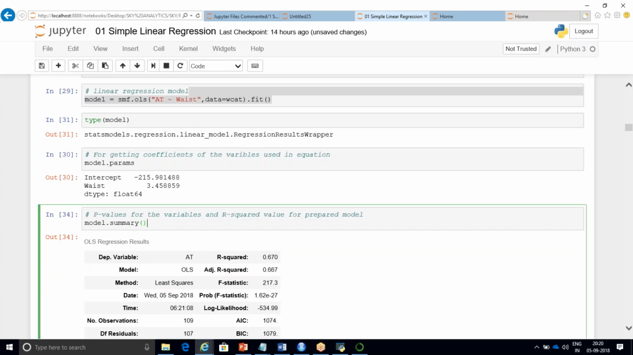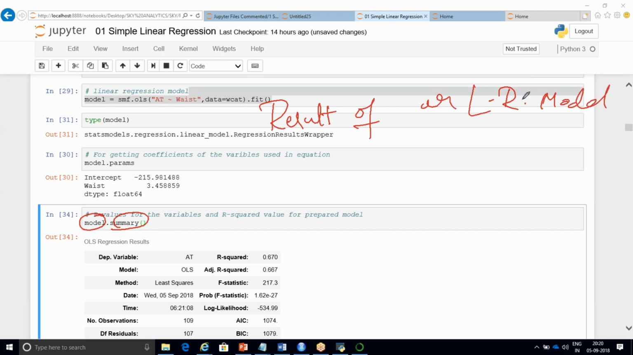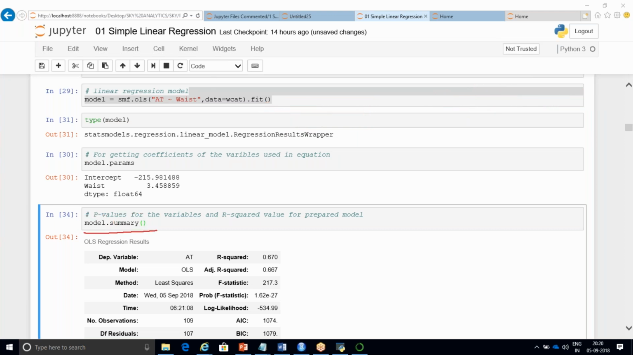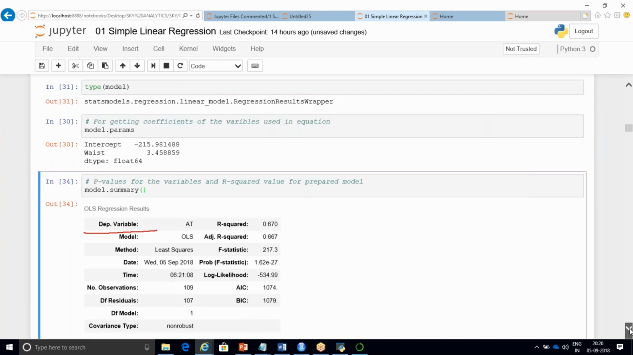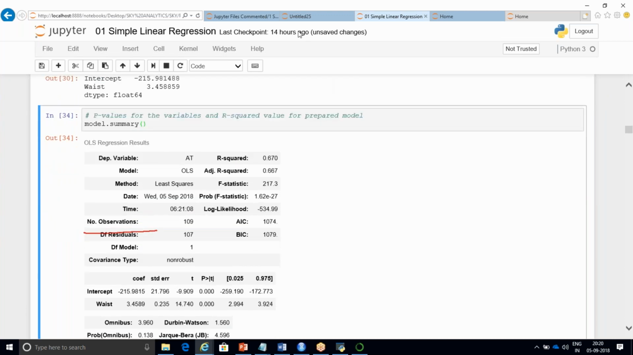Now, see this. If I run this summary function with your final model name, model.summary, you're going to get the result of your linear regression model. You can see there are some other values also, but whatever we need is only your coefficients. Here, the intercept and your slope, that is nothing but your beta naught and your beta 1.